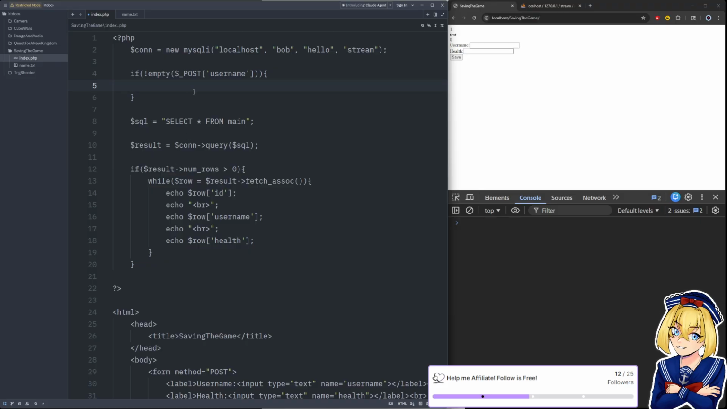So if it's not empty, then we want to make some SQL. We're going to say insert into main values. And then inside of here, we need to put the values of what was submitted, right?